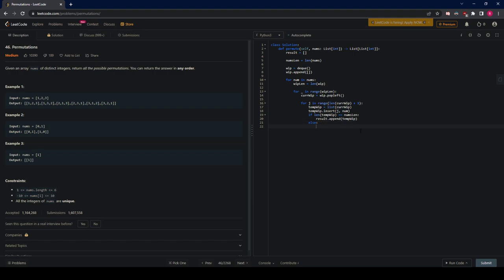Else, which means the length is not equal. There shouldn't be a world where we somehow have a length greater than. So that means it's just less than, right? That means we still need to build upon it. So I almost did permutation. We're gonna do whip.append temp whip, and then you exit out of all the for loops. You hit the return result right there, and it looks good to me.